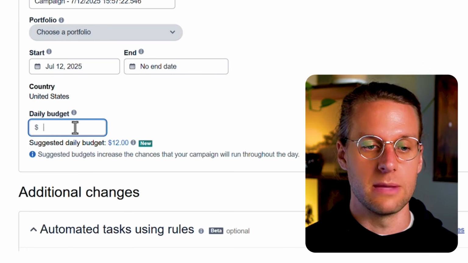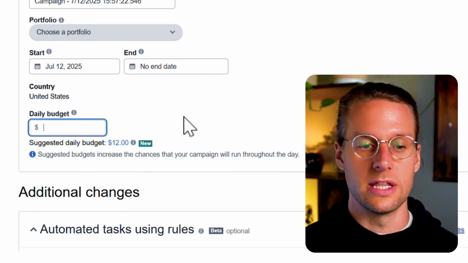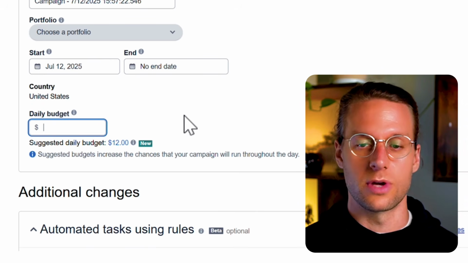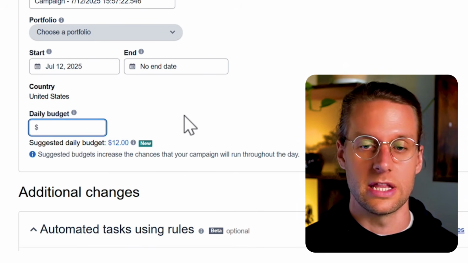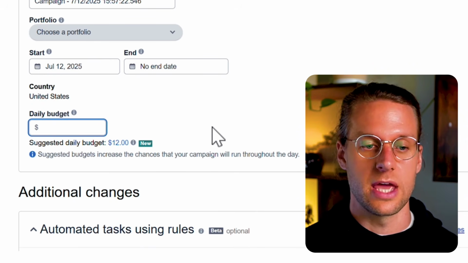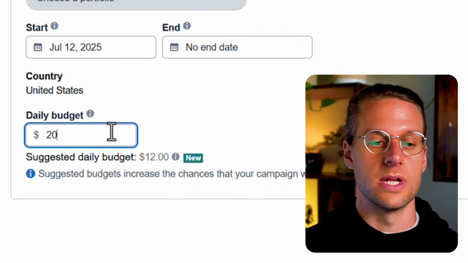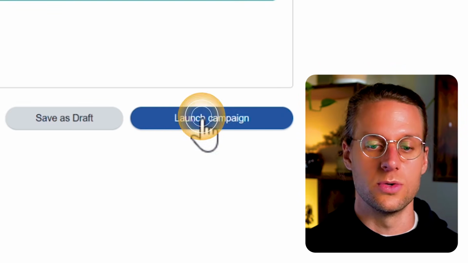Then you're going to put in your daily budget. Again, I have a whole video on daily budgets. The way you want to budget out is by creating all your campaigns in a campaign planner, determining your total daily budget, and then allocating the budget to each of the campaigns. In this case, I'm going to say $20, and then you're going to launch your campaign.